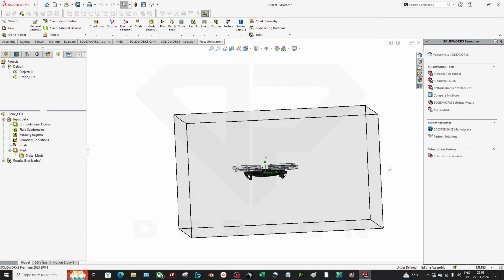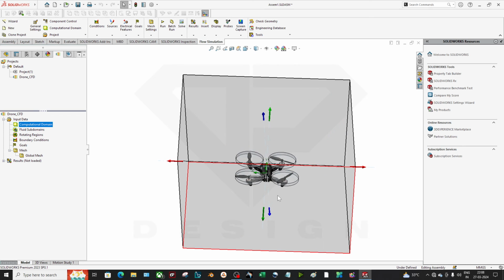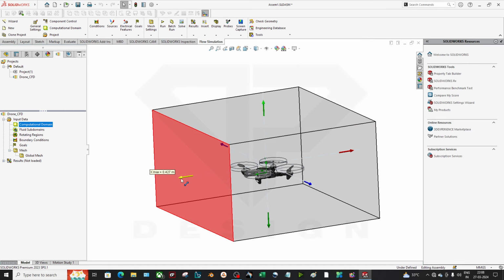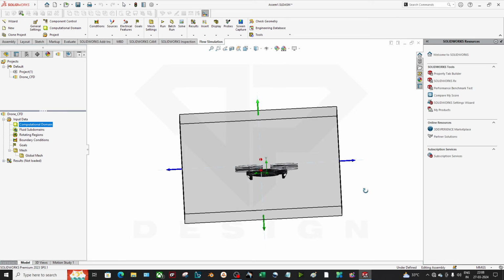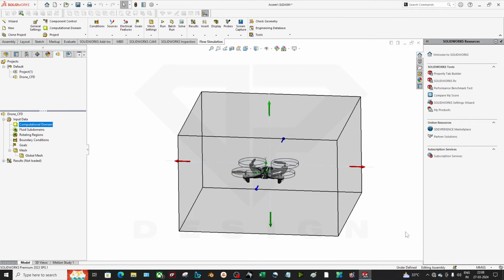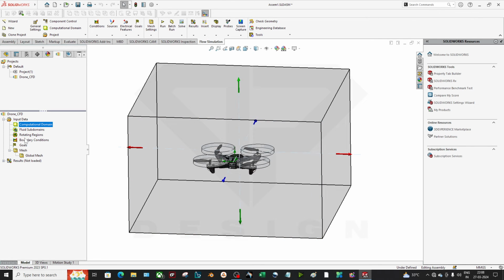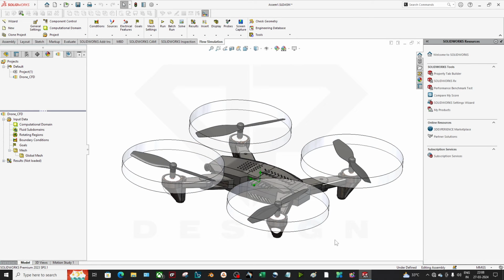But if you want a smaller region to reduce the time for the simulation, you can just make it a bit smaller. But for this kind of simulation, if you make a bigger computational domain, it will be better for watching the effects of flow. Now I will hide this computational domain because it will create confusion for selection.